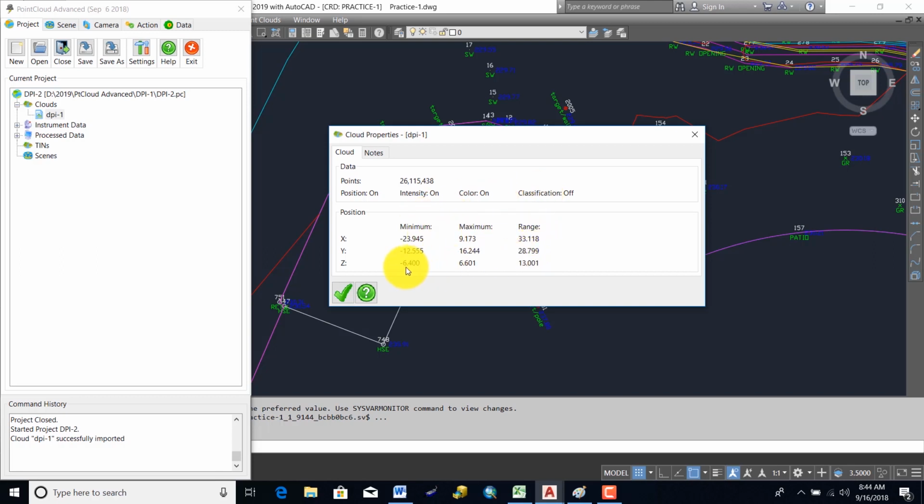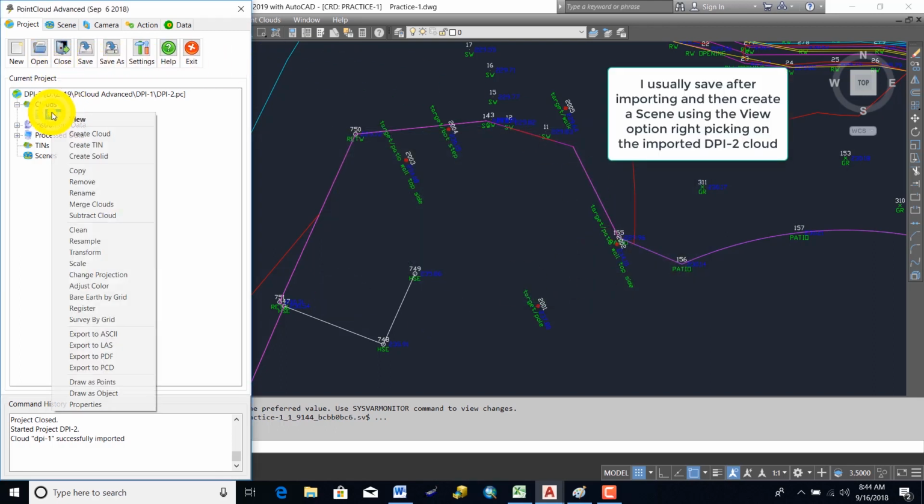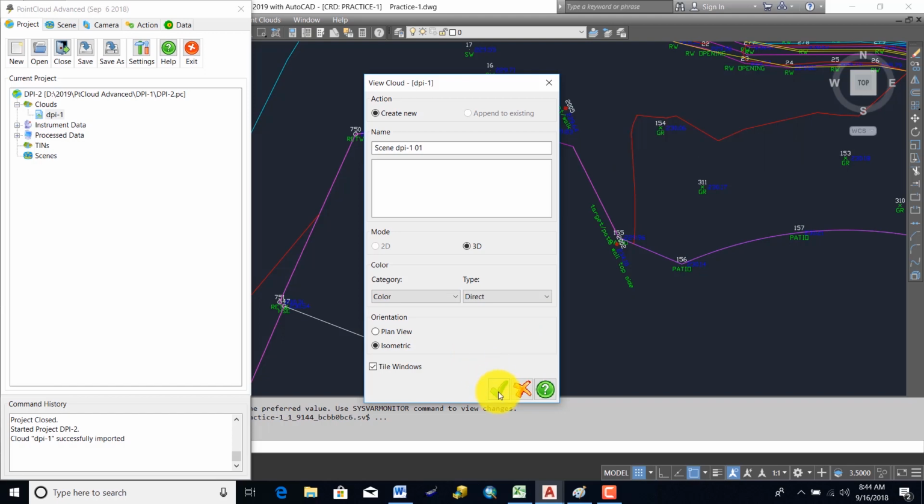These are the bounding coordinates of this dot product hand-scanned point cloud. And you can see it's very close to the origin, or 0, 0, 0. So I'm going to pick the close button here. And we next want to come down here, hit the right key, and we're going to pick View. And it says, what do we want to view? We want to view a color point cloud, and there's only one setting or type, direct. And we're going to bring it in isometric view. And we hit the green check OK.